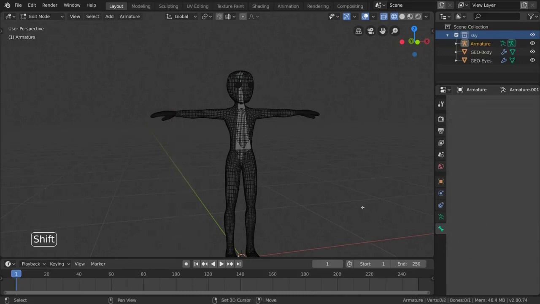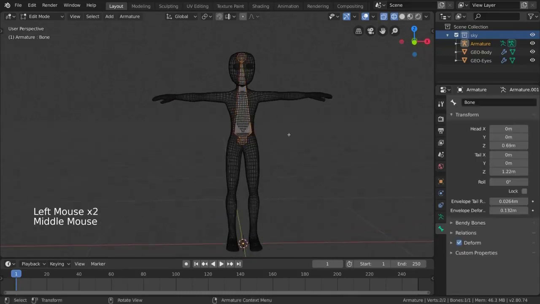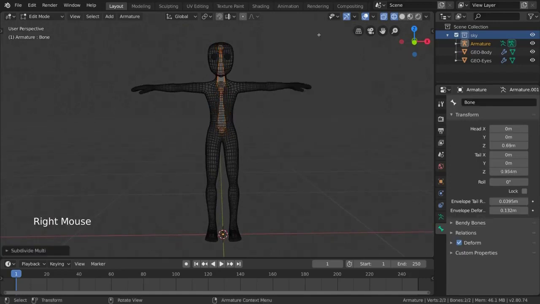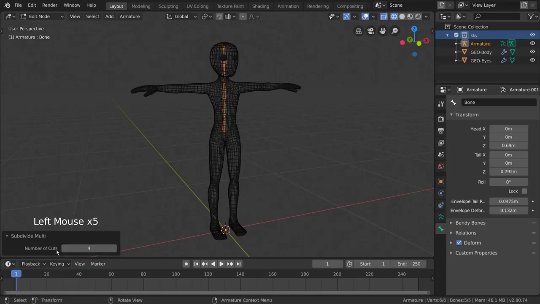Another way to create bones is to simply select a bone and subdivide it. This is done by using the right-click context menu and selecting subdivide. This will turn your selection into a chain of connected bones. As usual, you will have an operator panel appear in the bottom left that you can expand and adjust the number of cuts.